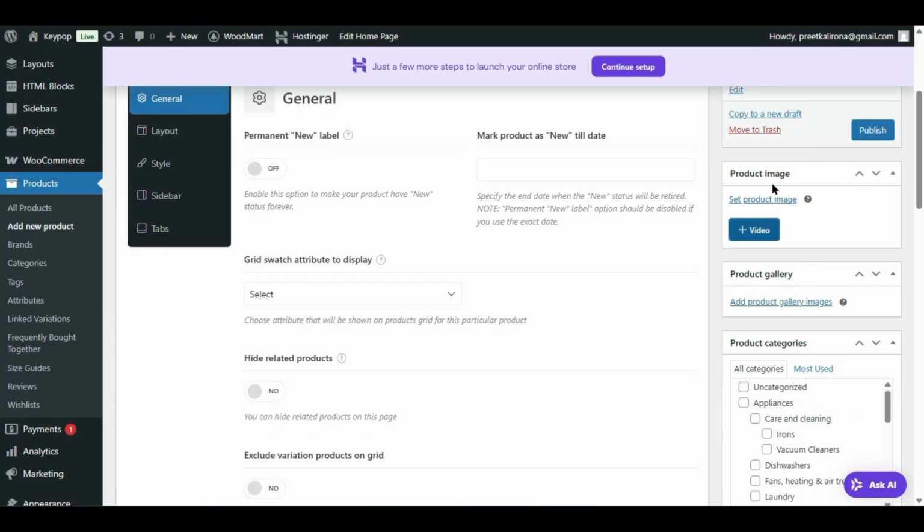We have a first option, product image, where you have to set the product image, the main image. Then you will also see an option for video if you want to add a product video separately. And after that there is a product gallery. Product gallery will create a gallery, but set product image is the main image of the product. You will set it here. The rest of the images you will add into the product gallery.